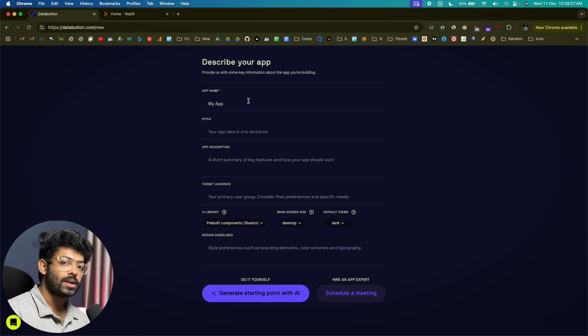And as for the prompt, I'll be giving the exact same prompt as the starting point for both Databutton and Replit, and we'll let it do its thing. Okay, we'll analyze the starting point, the result, and we'll then take it up from there. And as for the app name, I'll give it, let's say, Trello clone, and the pitch as a project tracking tool like Trello, and the app description as this one.